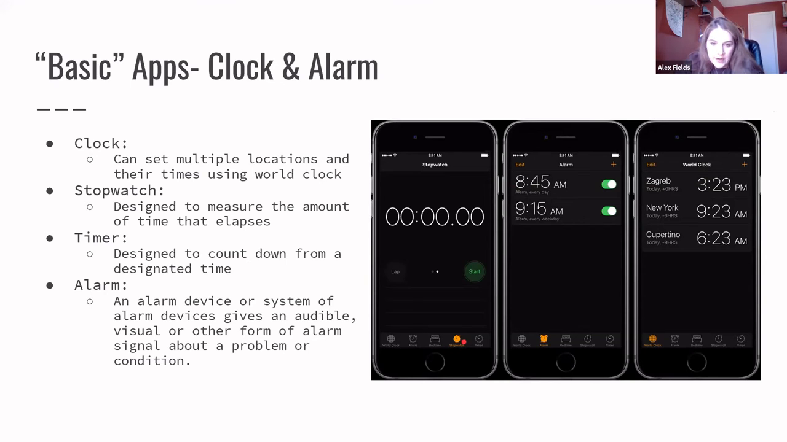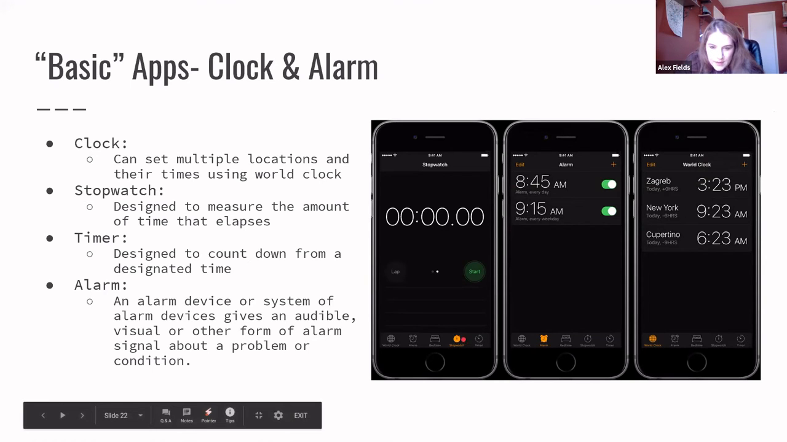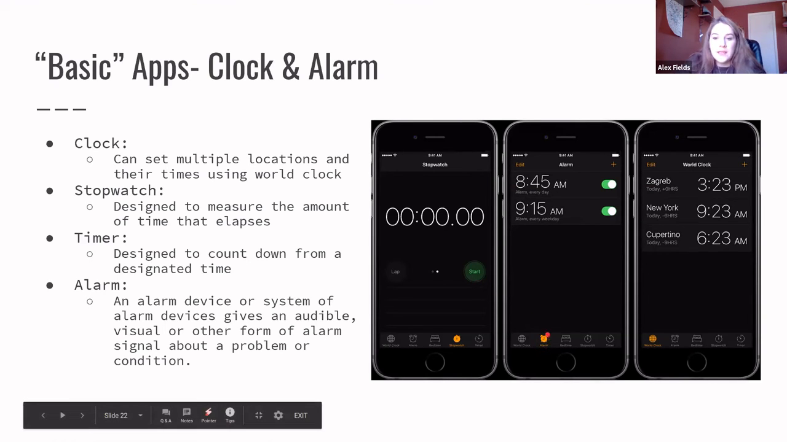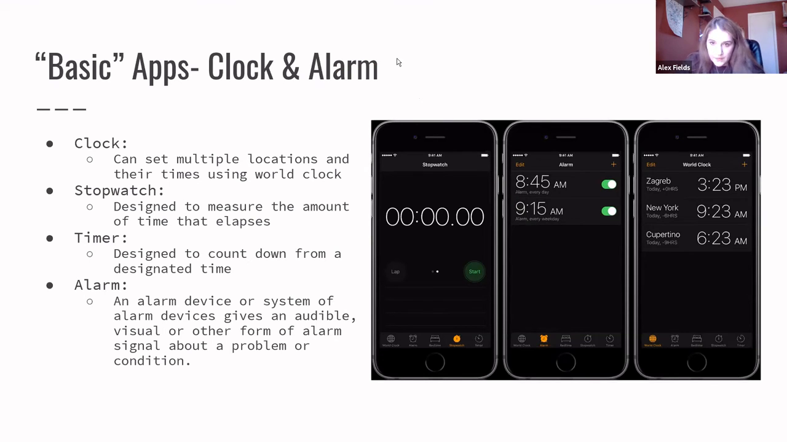The stopwatch, of course, is designed to measure the amount of time that has elapsed. It is at the very bottom, second from the right. It's highlighted right here. So you would be able to hit start and time how long something takes to develop, I guess. And then here we have alarm. You would be able to set as many alarms as you want using this plus button.